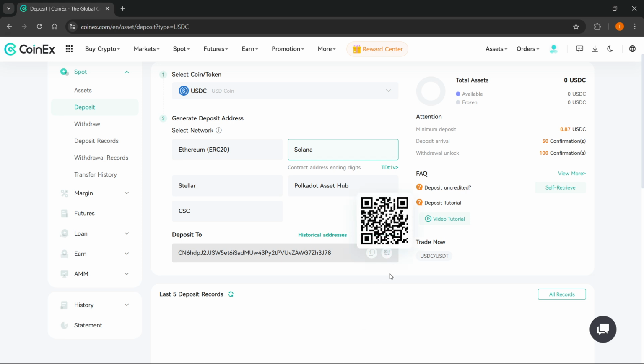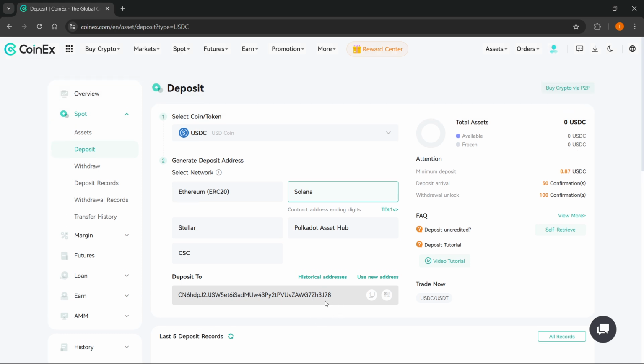You will also get your QR code. Now, don't send to this very address over here. This is mine. You will get your own address, and make sure you actually copy and use your own address, or just scan your QR code with whatever wallet you actually are using to deposit money into CoinEx, and then you'll be able to deposit it and basically just start trading, okay?